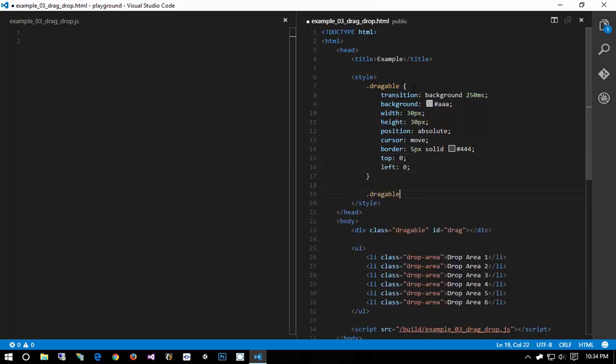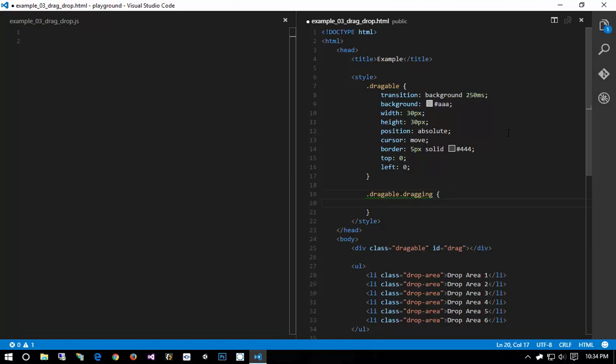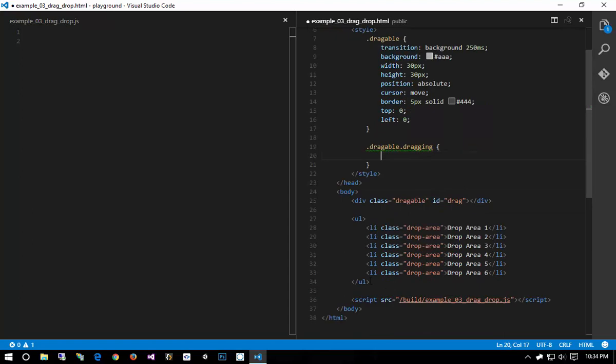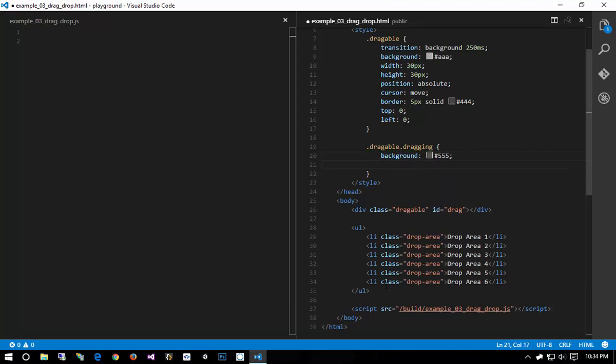Then we're also going to have draggable.dragging. And draggable.dragging is going to have a background of 555. And importantly, it's going to have a pointer events of none. Now, what pointer events does is it prevents the browser from recognizing that any pointer event is happening to this object. And we need it because the way we're going to detect these drop areas is by using the mouse over and mouse out events on these. So we need those events to fire even when we're dragging this over them. And so that's why it's important we set the pointer events to none.